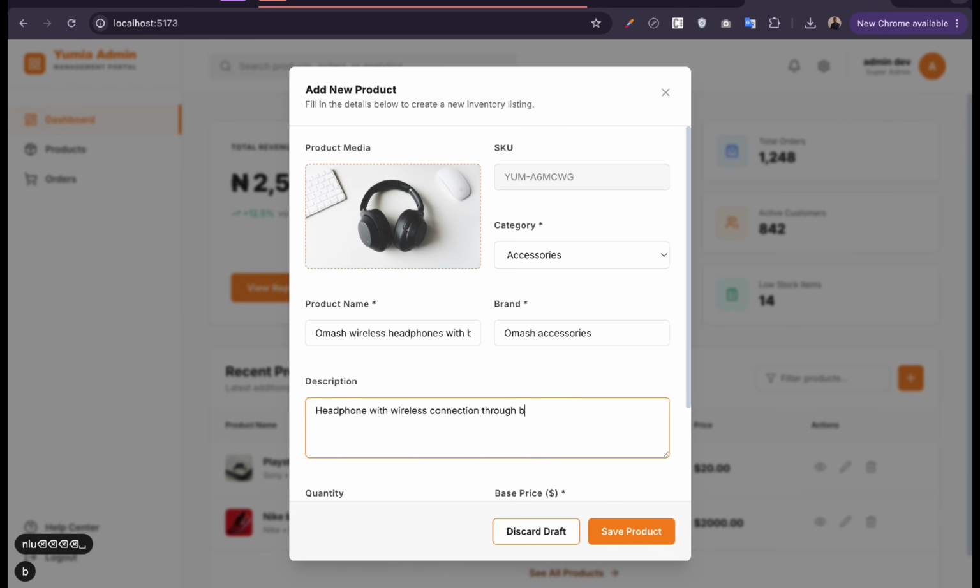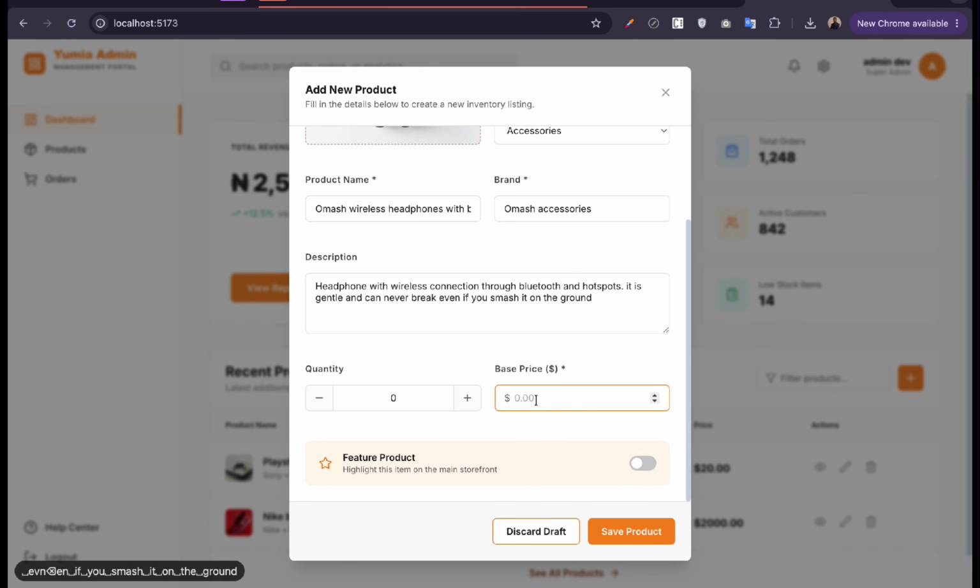works through Bluetooth and hotspot. I don't think anything exists like that. Even if you smash it on the ground. So I'll give it away for $5,000. Guys, it's not really expensive, and I only have 5 in stock, and it's not a featured product, so let's save this.